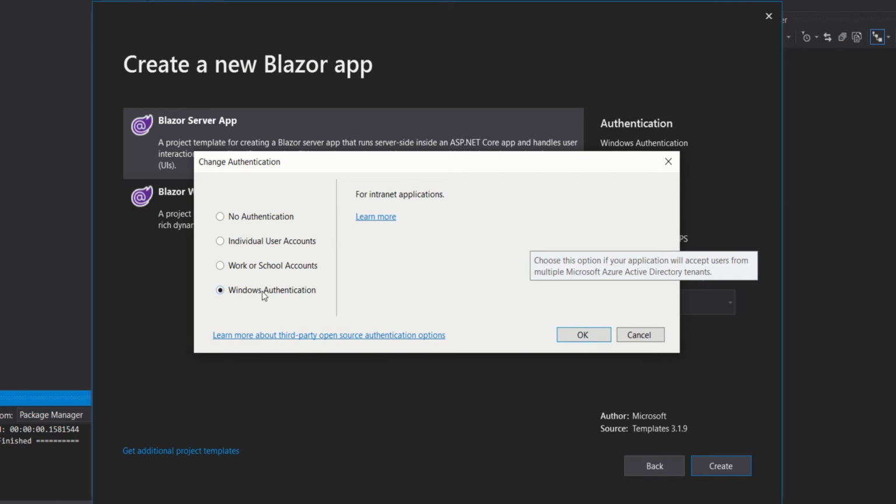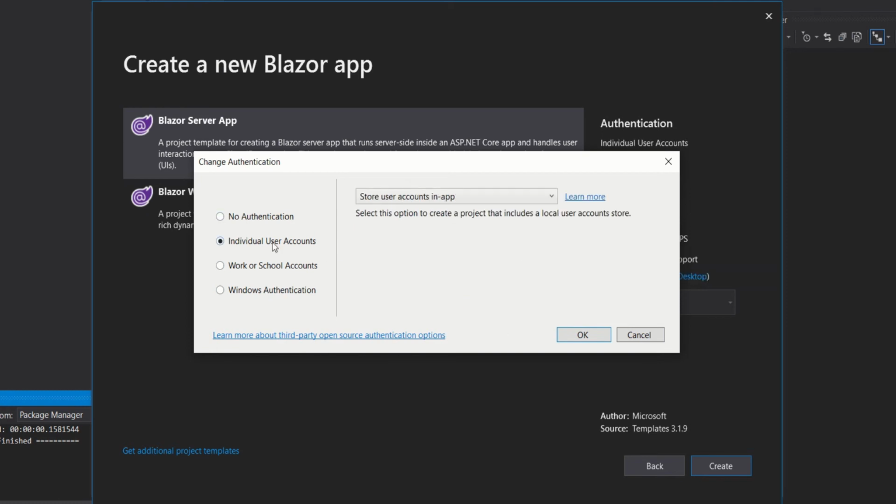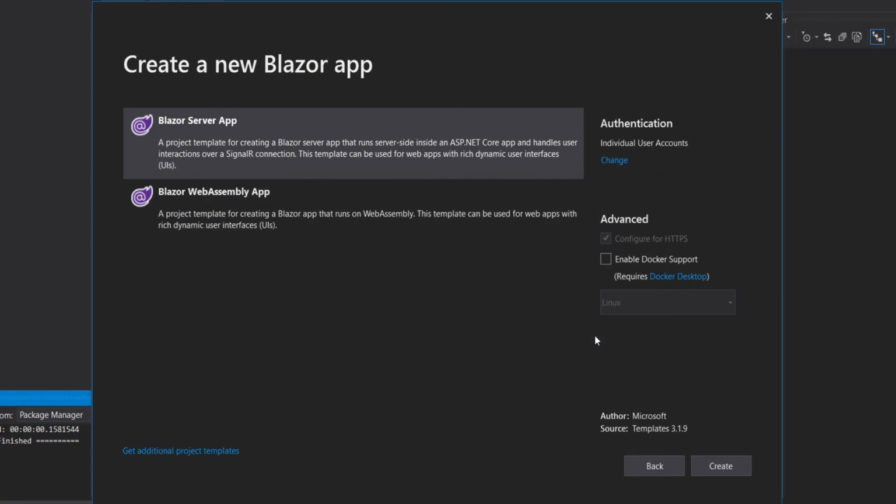Then we have windows authentication. This is for intranet application within an organization. So for this tutorial, we will select individual user accounts. Here it is. Now click on create.